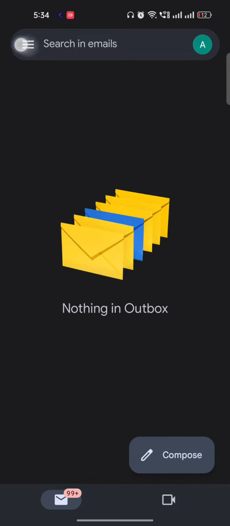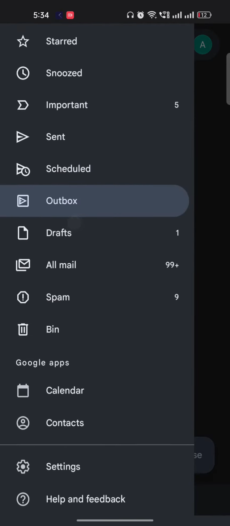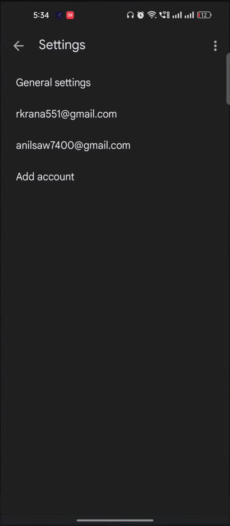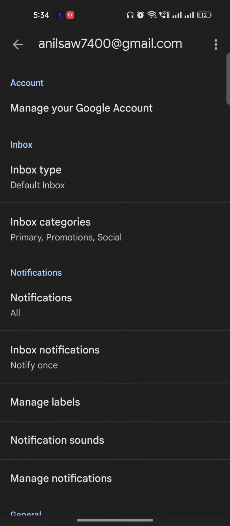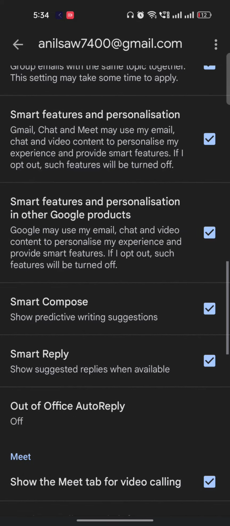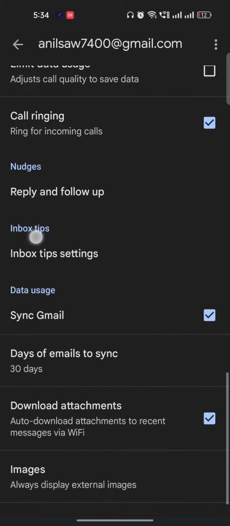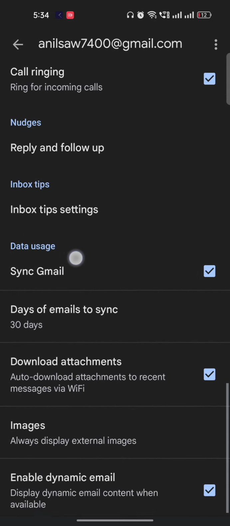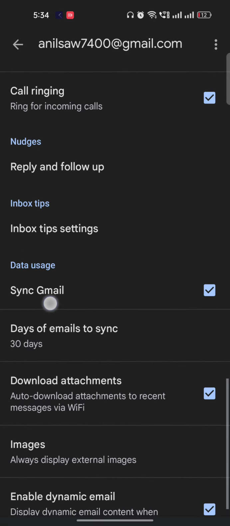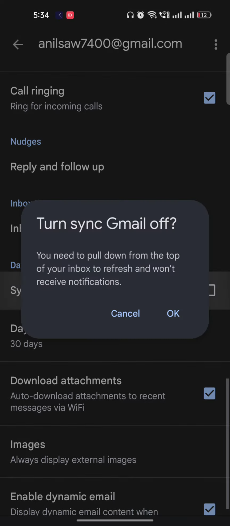Just click on that. After that, scroll to the bottom and go to Settings. Now choose your email. Now you have to scroll a little bit down, and after that just find Data usage. Below that you have to search for Sync Gmail. You have to uncheck this, okay? And now tap on OK.